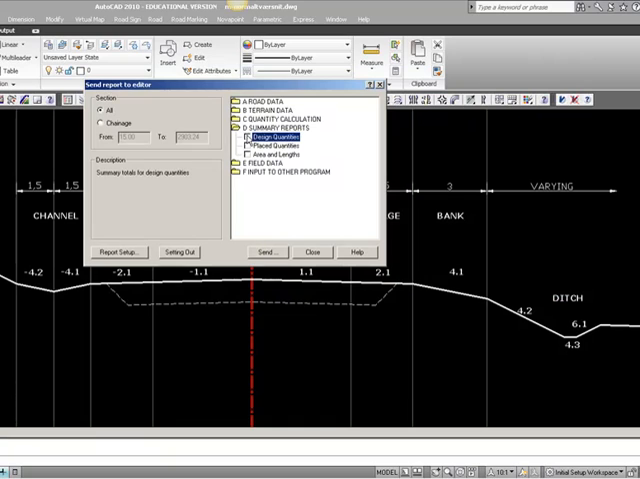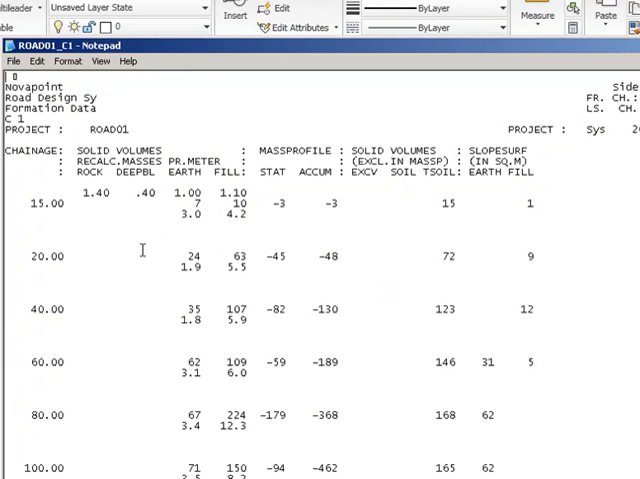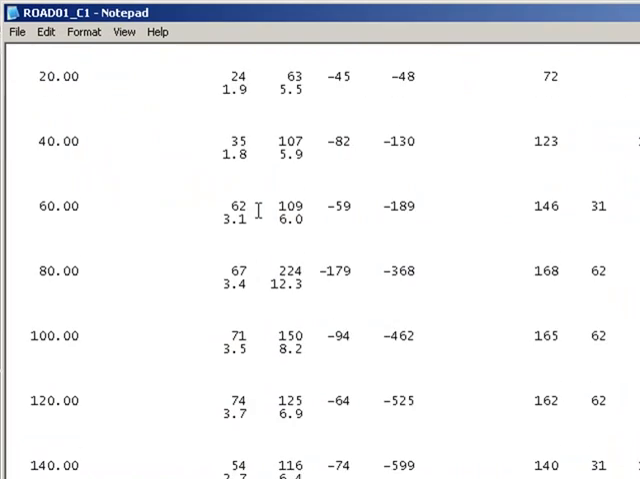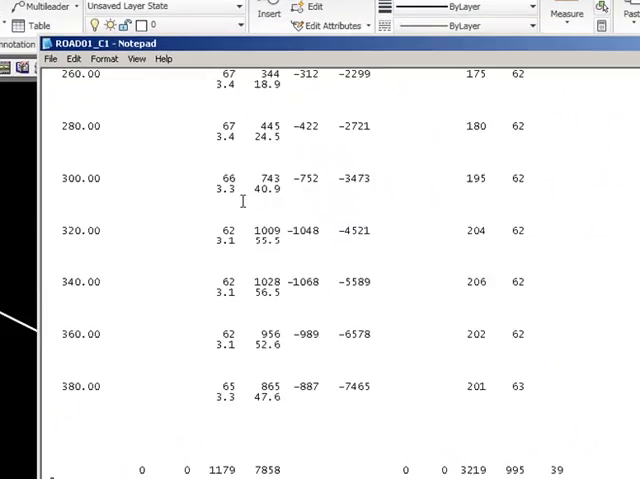We can also choose quantity calculation and formation data, and then we will see the values of cut and fill in every one of our cross sections.